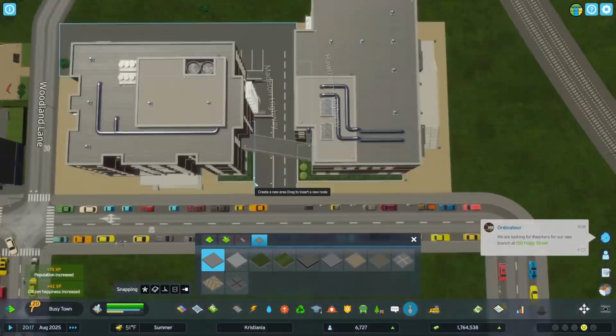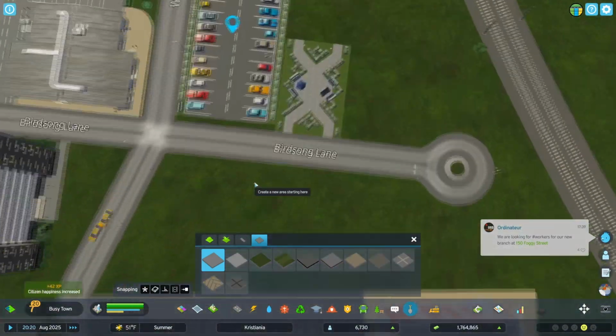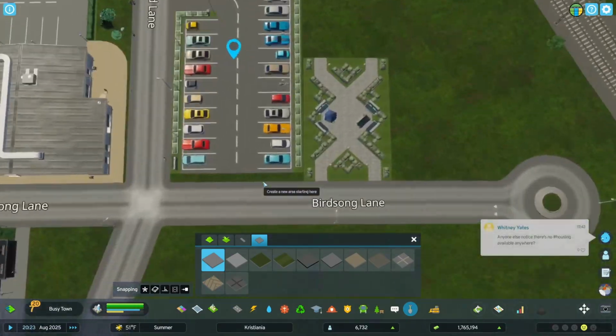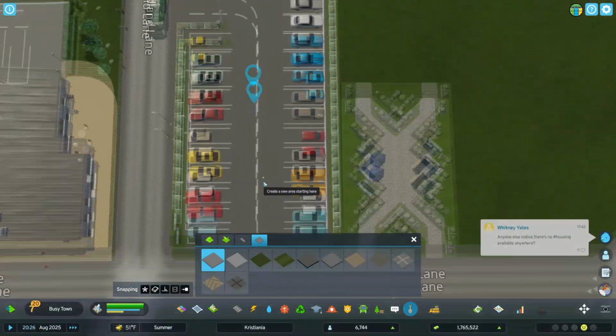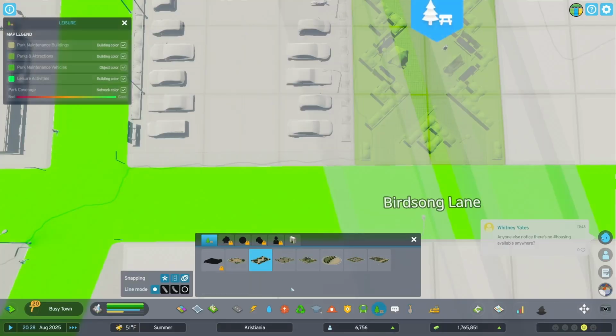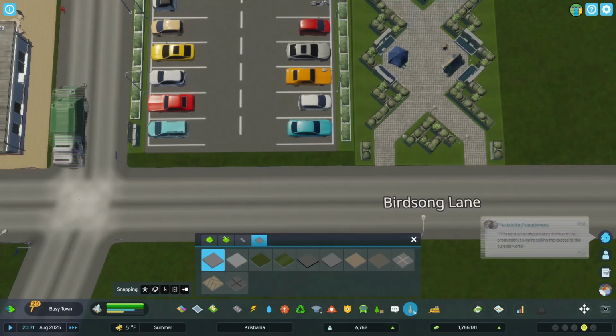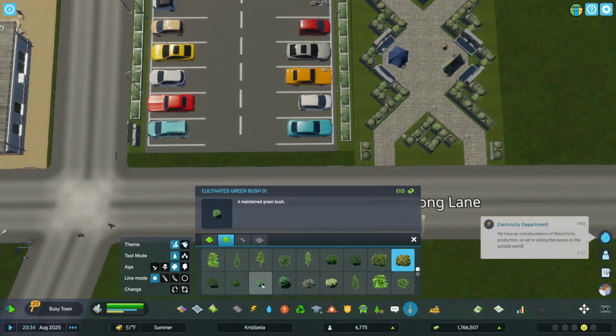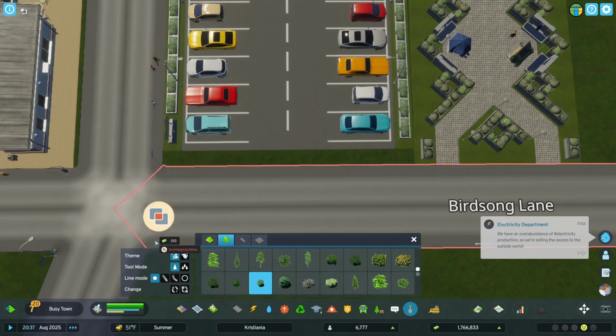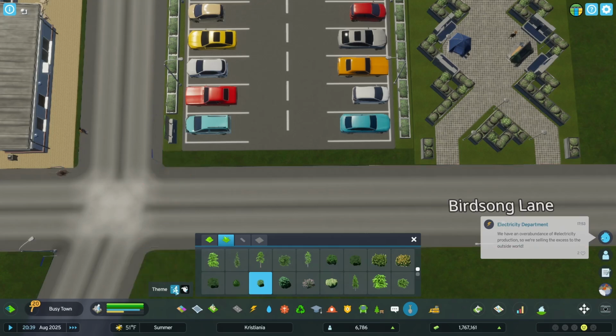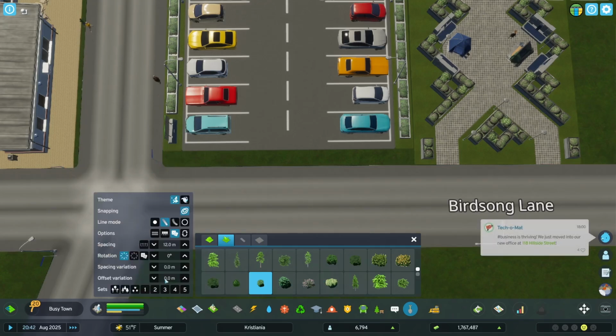Yeah, nice. Okay, very good. And then the parking lot here, what I want to do is on the end of this, right in here, go back to my landscaping. What I want to do is find little green bushes and my line tool. Click on this, line tool. Sometimes the line tool disappears on you. It's not a huge deal. You can just click on it to bring it back.